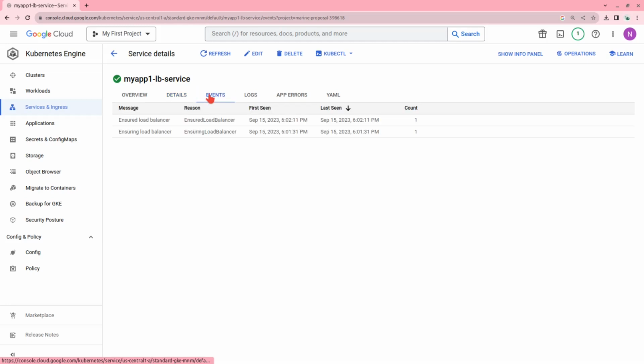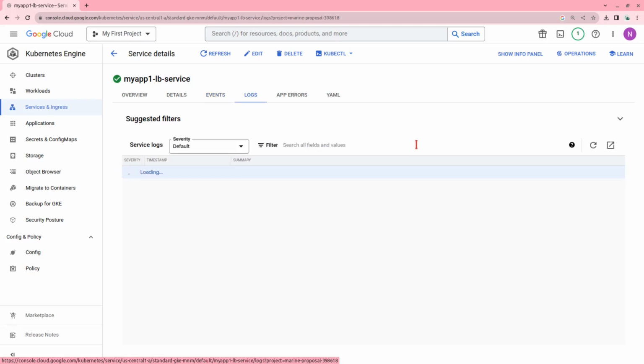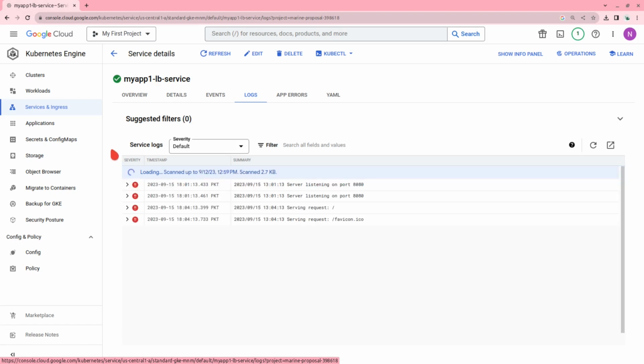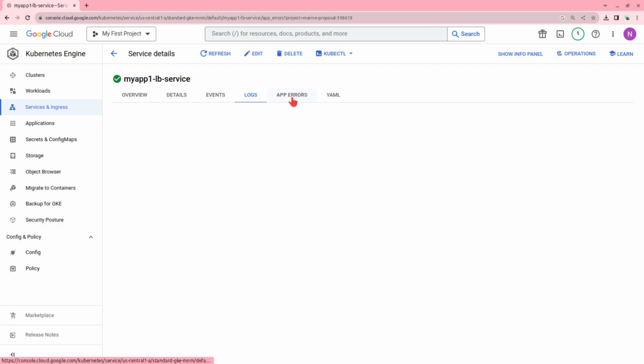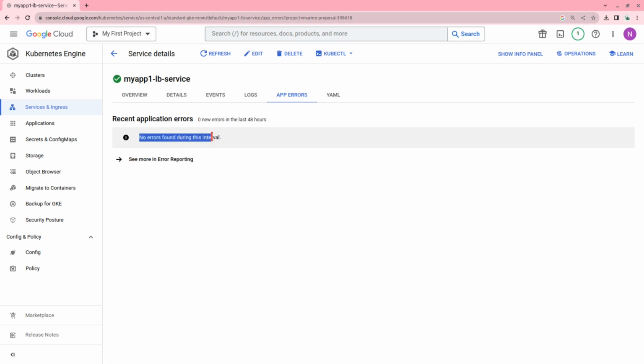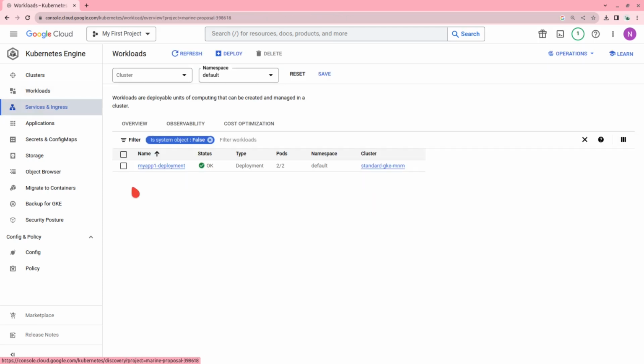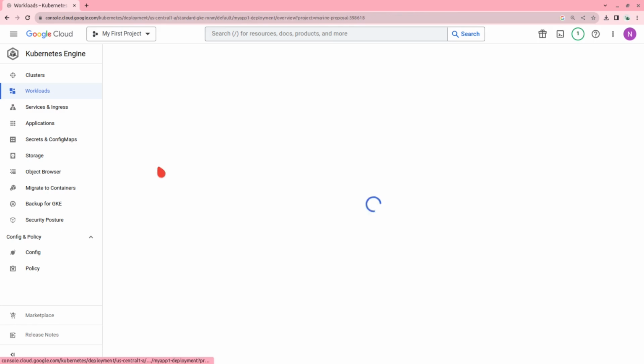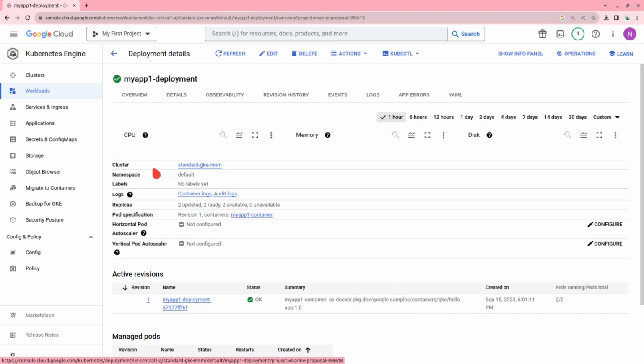Let's go to the events tab. We can see 2 events here. Let's go to logs and look at the logs of this service. So it is telling us that the server is listening on port 8080. Okay, app errors, there is no error found. Okay, let's again go to our workloads and the deployment. Let's see what we can find out more about it.